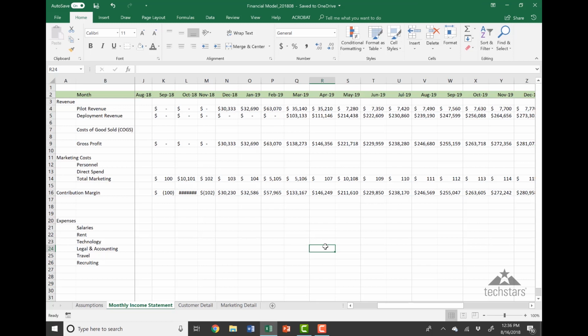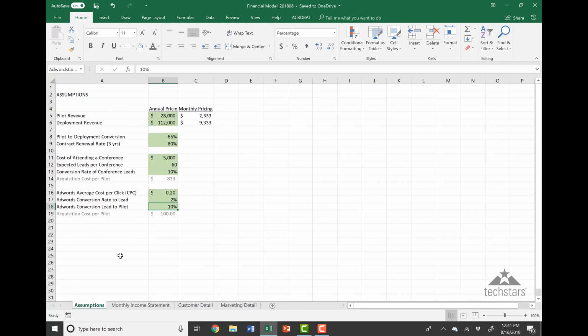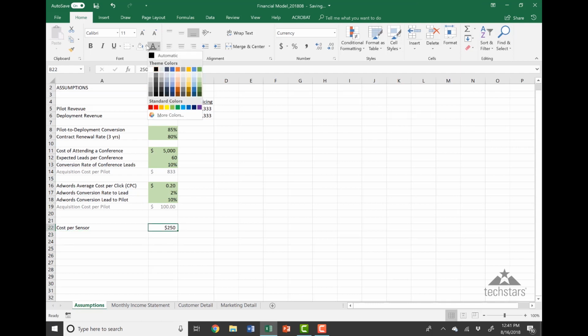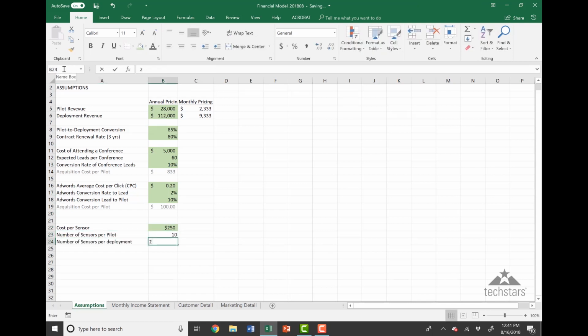So let's talk a little bit about your hardware. So we need to go to the assumptions page. I need one assumption about the cost of hardware. So cost per sensor, current cost, okay. And we'll label it. And then we need to know the number of sensors per pilot and the number of sensors per deployment. And these are just averages. Okay, so we have some new assumptions. Now let's go to our income statement.